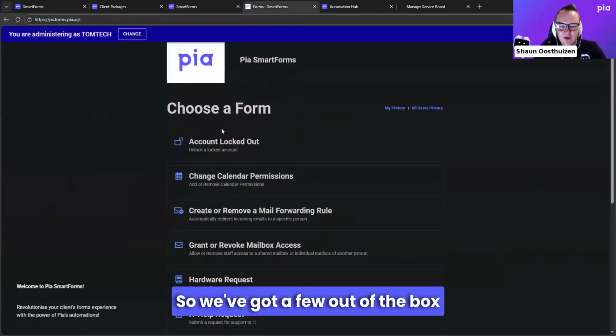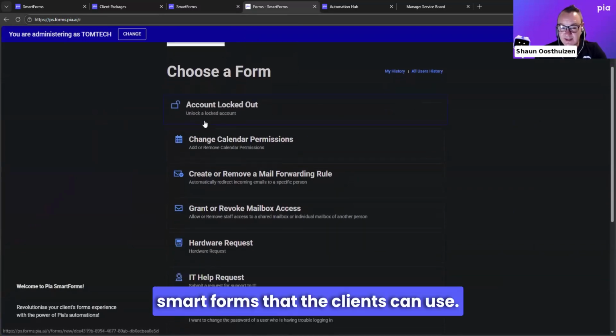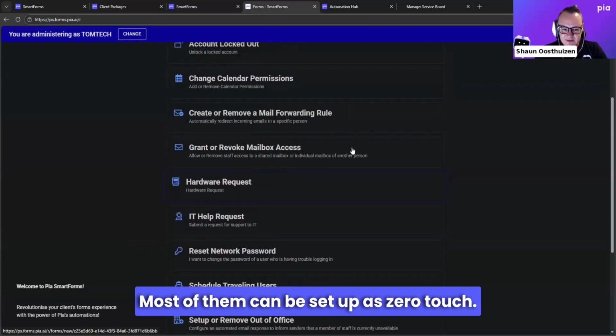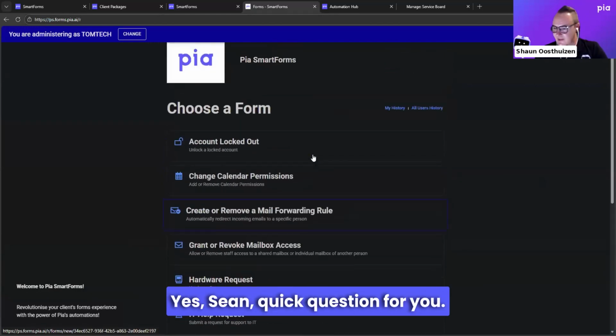I just want to run through a few things. So we've got a few out of the box small forms that the clients can use. Most of them can be set up as zero touch.